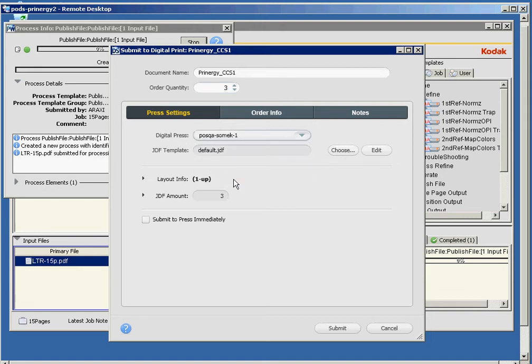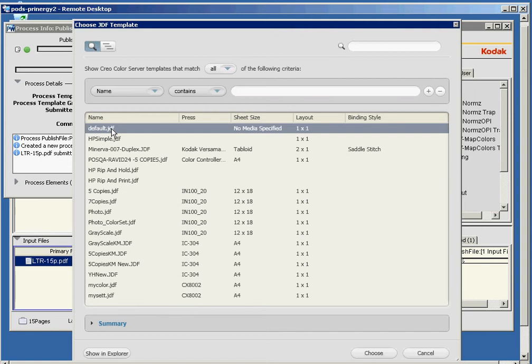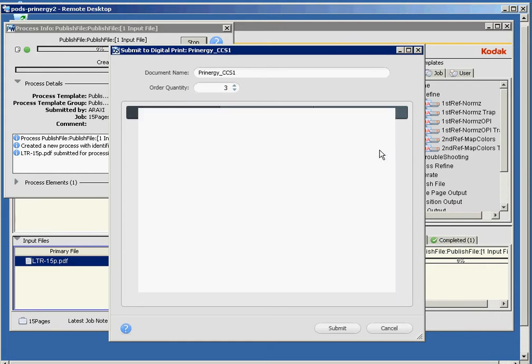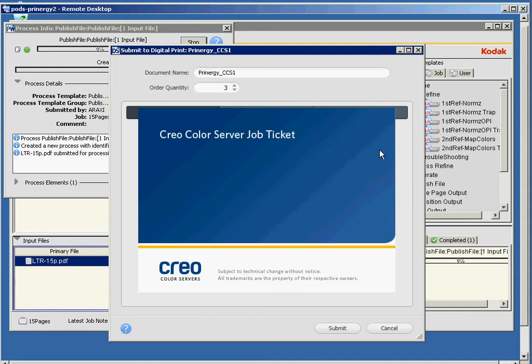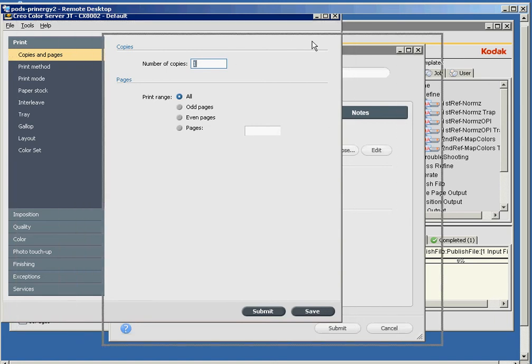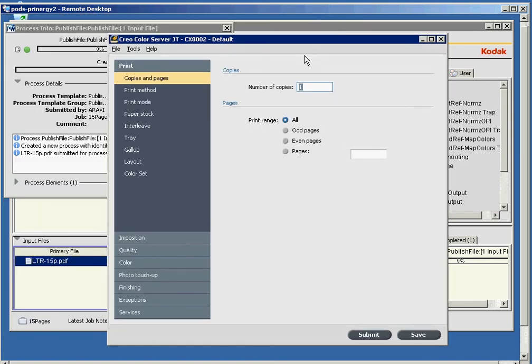submit your file to. The next step is to select the JDF template that contains the Creo Color server job parameters that you want to apply to your file. Click Choose, and then select the template, and then click Choose. Now let's say you want to adjust the template and apply additional job settings. Click Edit. This opens the Creo Color server job ticket software. As you can see, it is the same as on your Creo Color server.